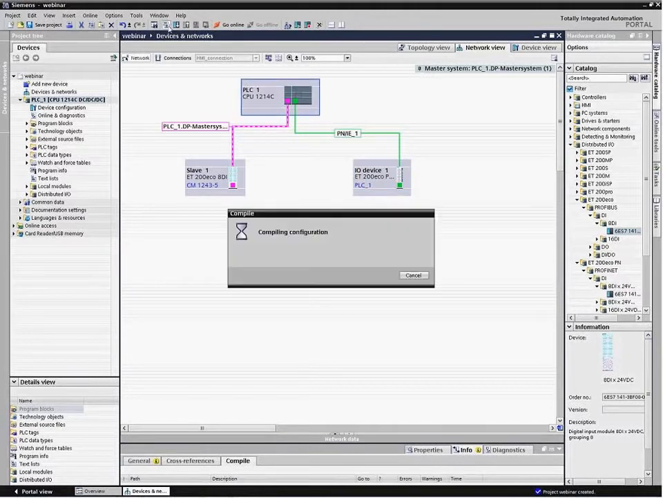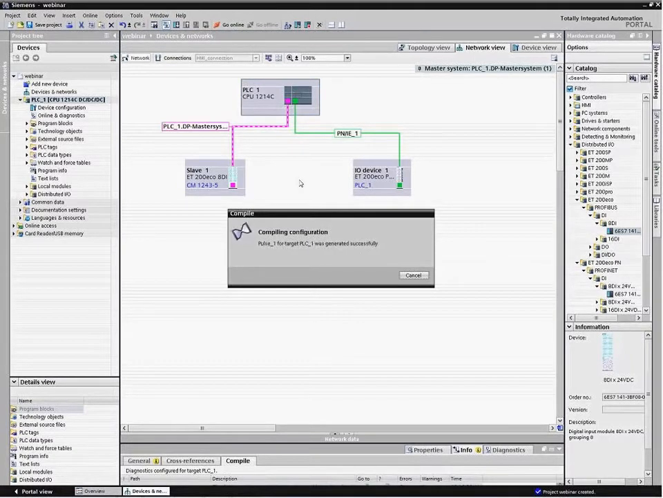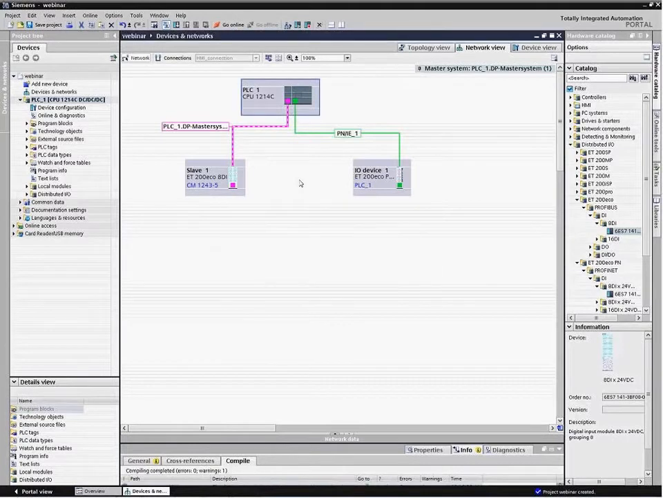Let's go ahead and make sure we're happy with that. Compile. This is just a good way to check to make sure I haven't made any mistakes. Everything came up fine. So this is kind of an idea within the portal how things work. You're going to have a project tree, a work area, and then a context-sensitive area over on the right side, in this case a hardware catalog.